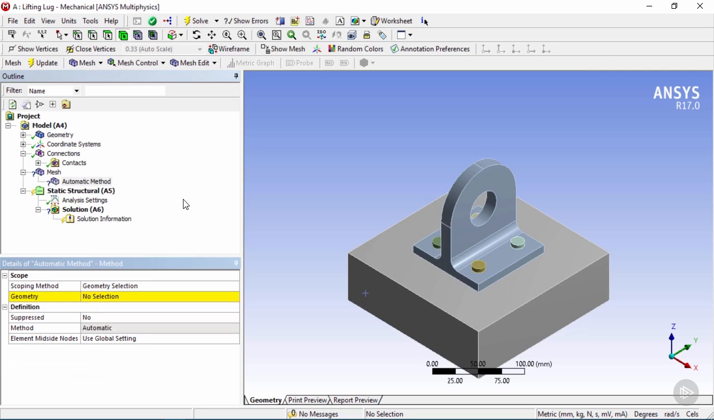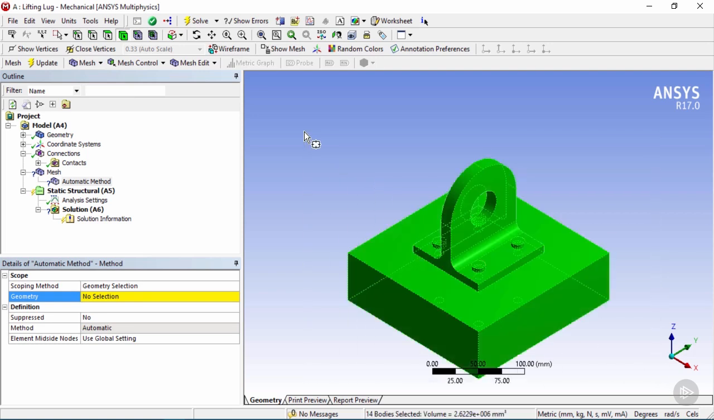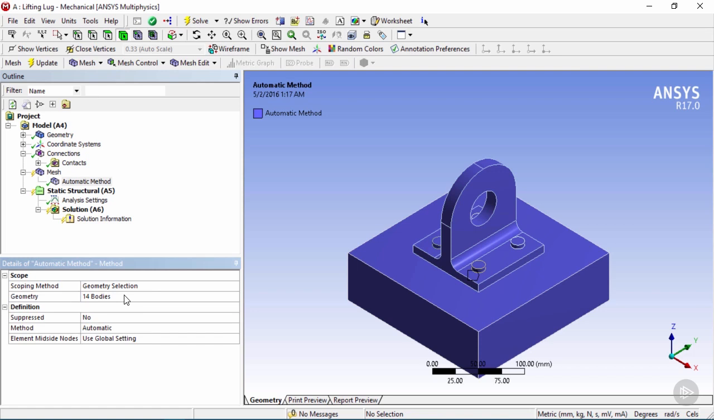After clicking on mesh method, we can see now that we have something called the automatic method, which has been selected by default. And to the left, we have a question mark, again indicating that some parameters are missing in the details window. The first thing it asks us is to select the geometry for the method that we're choosing. In this case, we're going to select the whole model. In order to do that, let's switch from the single select mode to the box select mode right here. Now with that selected, let's drag over the whole model and select all the objects in our model. Once that's done, click on the No Selection here in the geometry and click on Apply. Now we see we have 14 bodies selected.